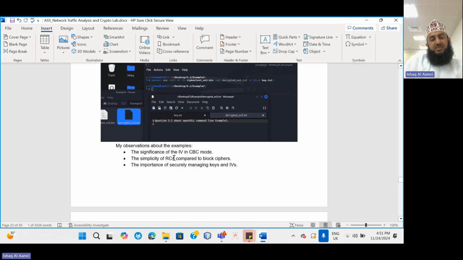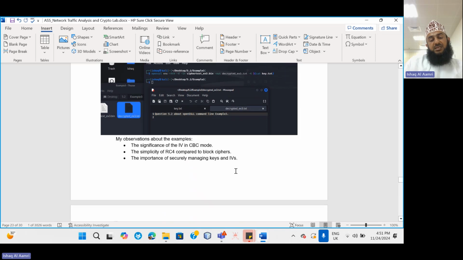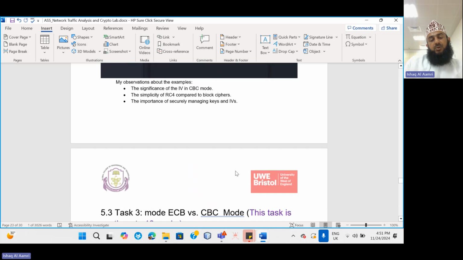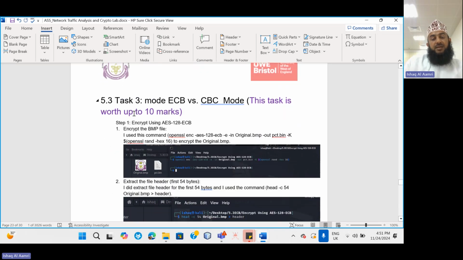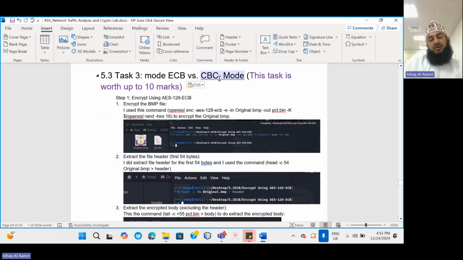My observation about these examples: of course, the significance of the IV in CBC mode, and also the symbols of RC4. That's the IV. CBC is more significant, and also the importance of security, meaning the keys and IV. So if I have the keys and IVs, that means I can have more powerful and more important security.